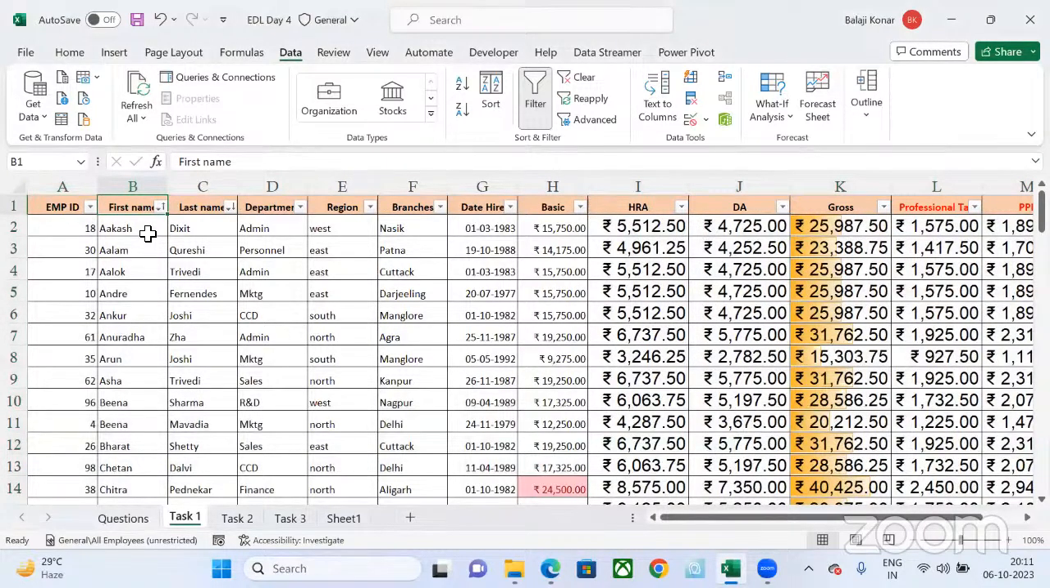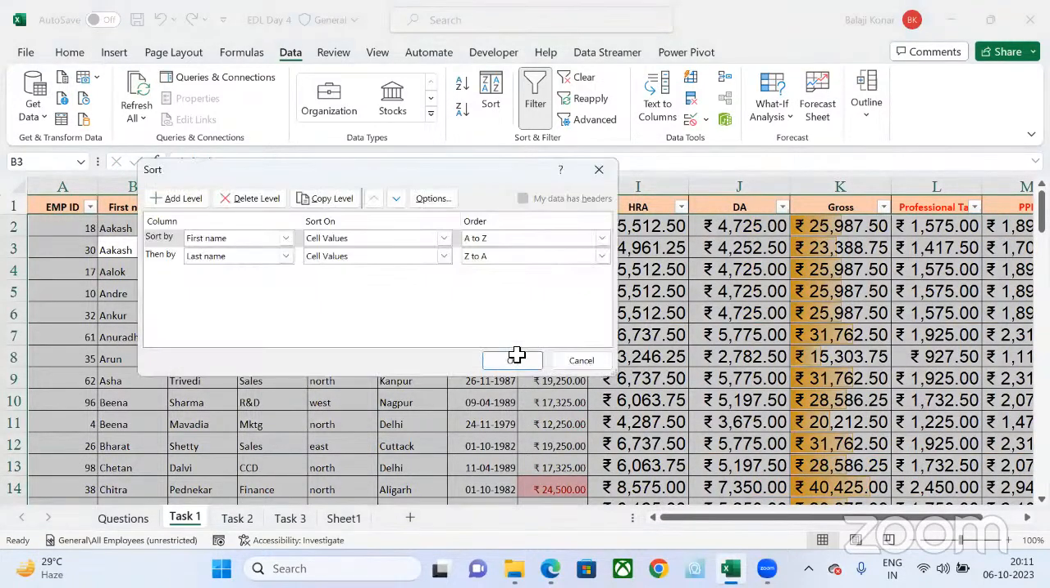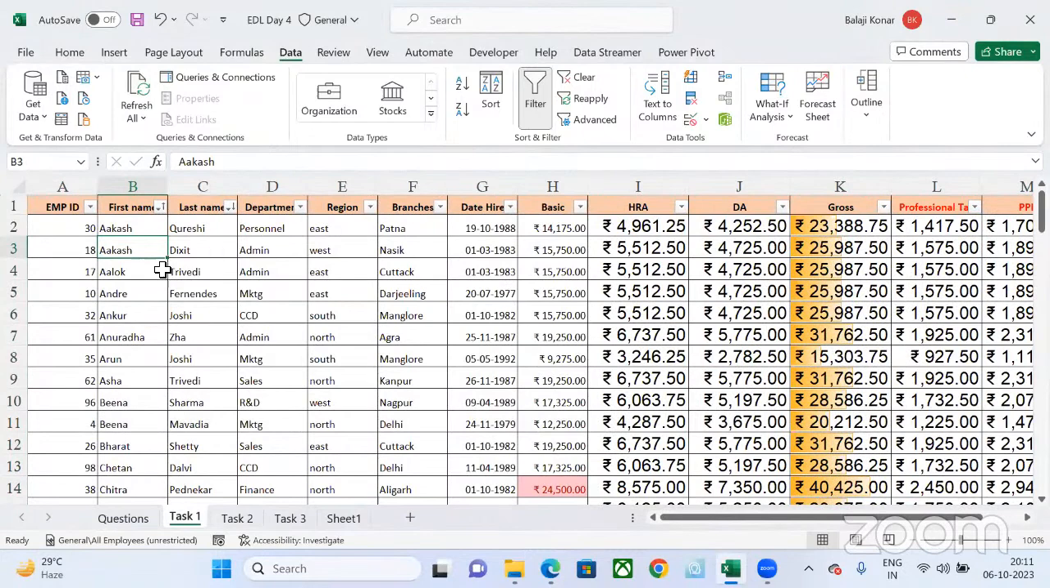First it is sorted by Akash, then by the last name. For simplicity, let's put a common name over here. And I go to Sort and say okay. So both of the first names are the same, so it went to the second name. We said the second name should sort from Z to A. So Qureshi came first and Dikshit came last.